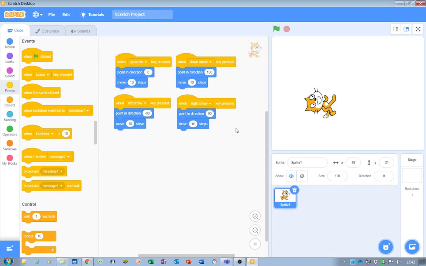So now I've got my sprite, my cat, going up, going down, going left, and going right, which is really useful for when I want to move my character around. Now, you don't have to use the up, down, left or right arrows. You could use other keys like W, A, S and D, W for up, S for down, and A for left and D for right.